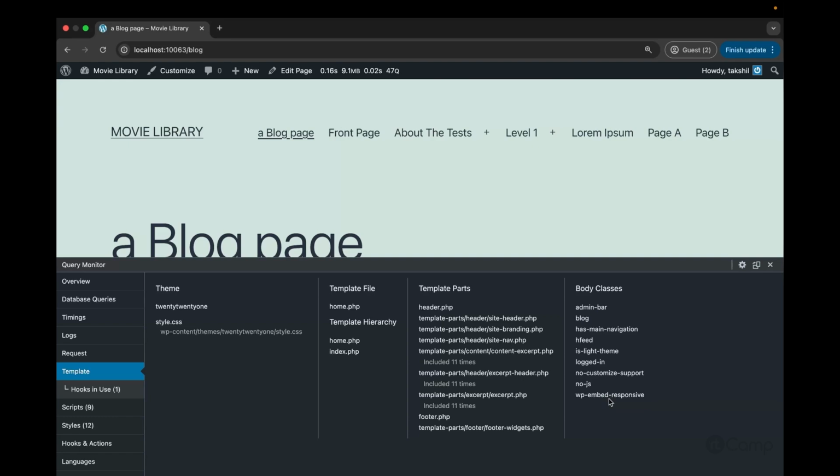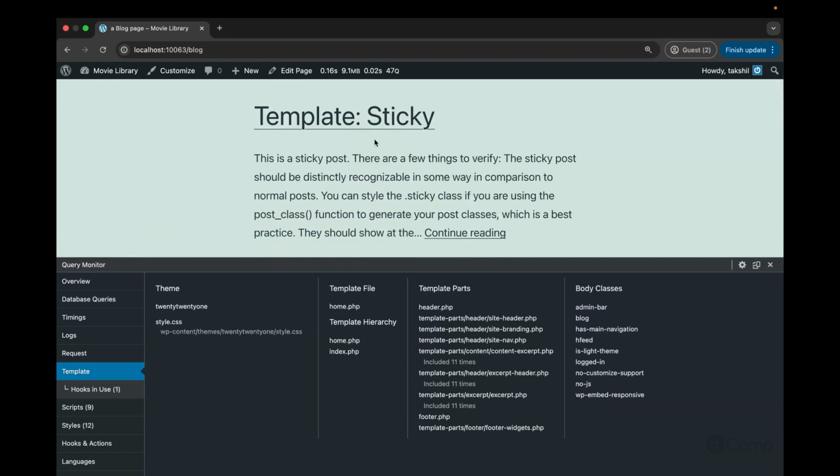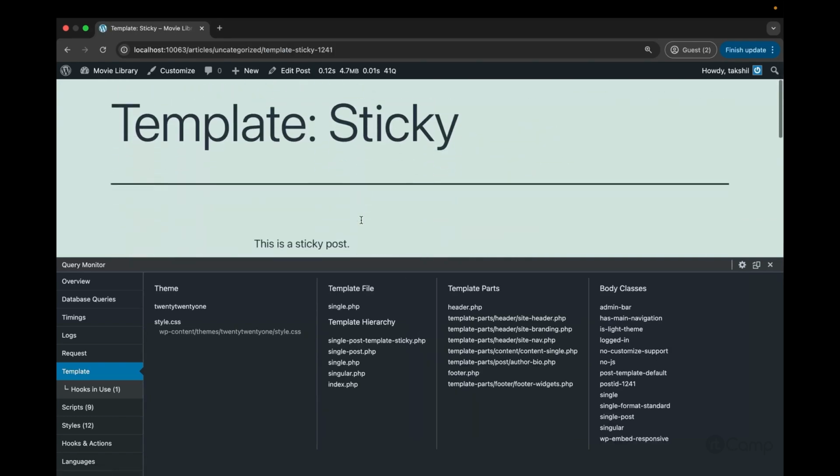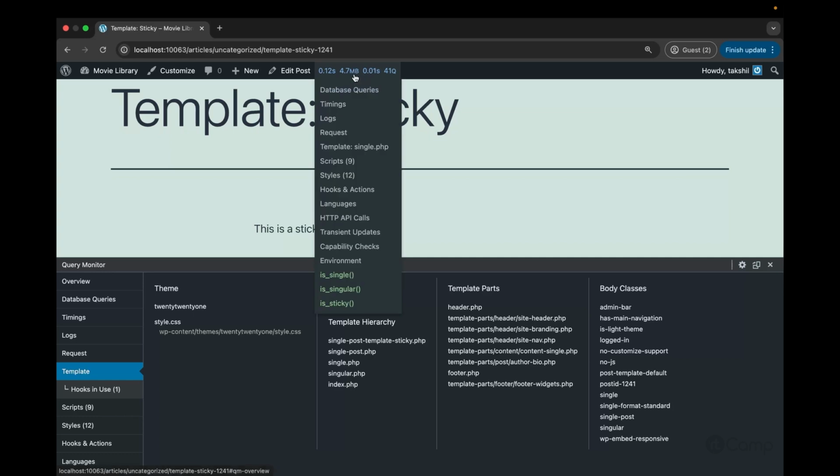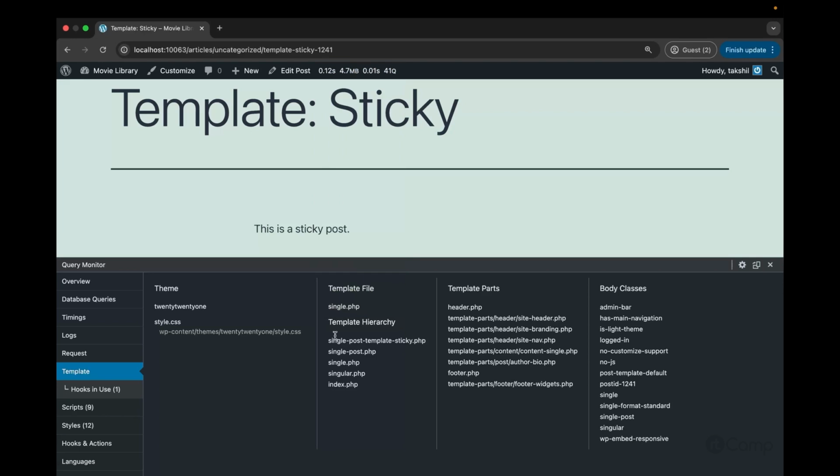For example, let's go to this post, which is a sticky post. You can see that the conditional tags that are true are is_single, is_singular, and is_sticky. If we jump to the template, you can check single-post-template-sticky.php, single-post.php, single.php, singular.php, and finally the index.php, based on the templates present from top to bottom as the priority.